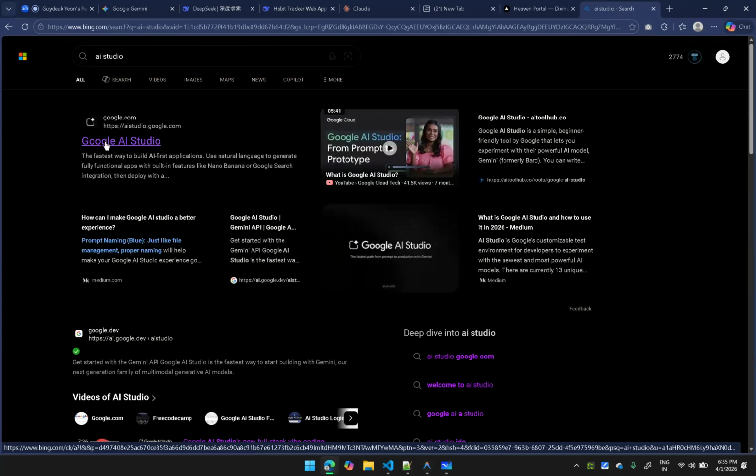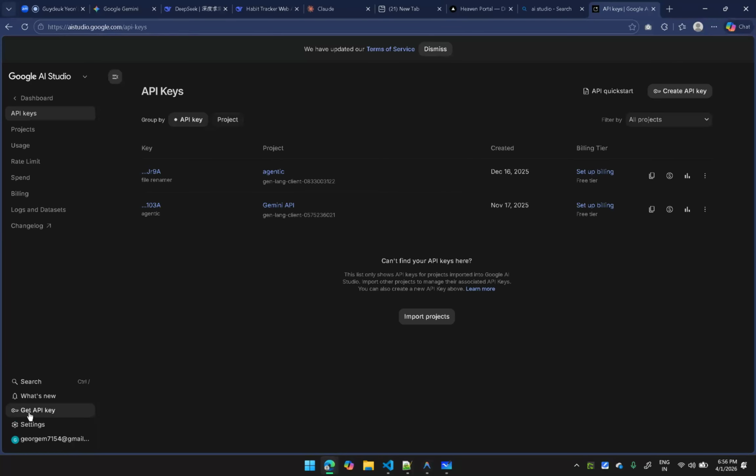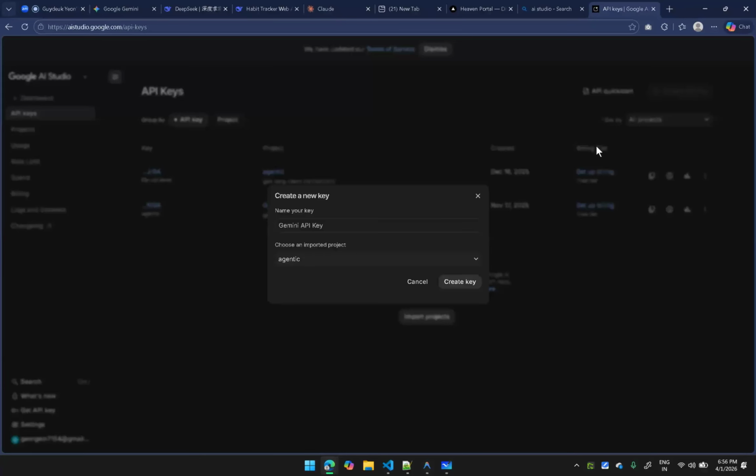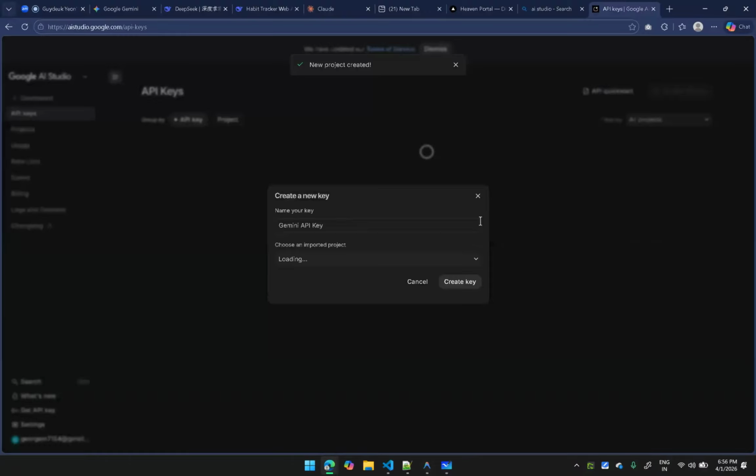Go to AI Studio in Google, go there, log in. And after you log in, you'll come to this dashboard where you can get an API key. Click on this, create a new API key. You can create a project if you want. And we'll give it a name.